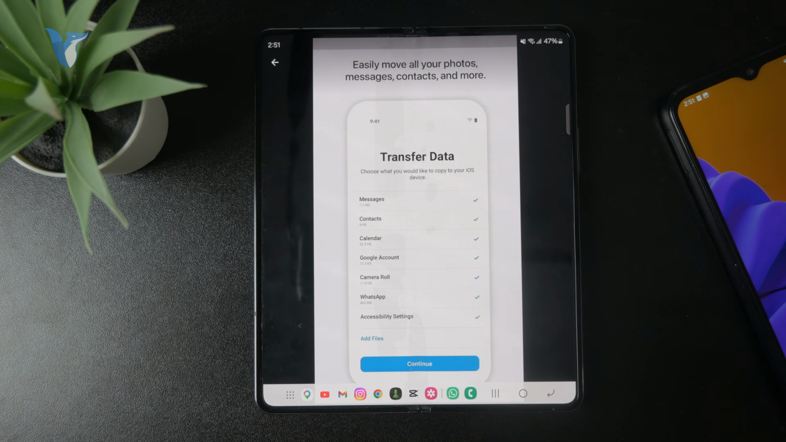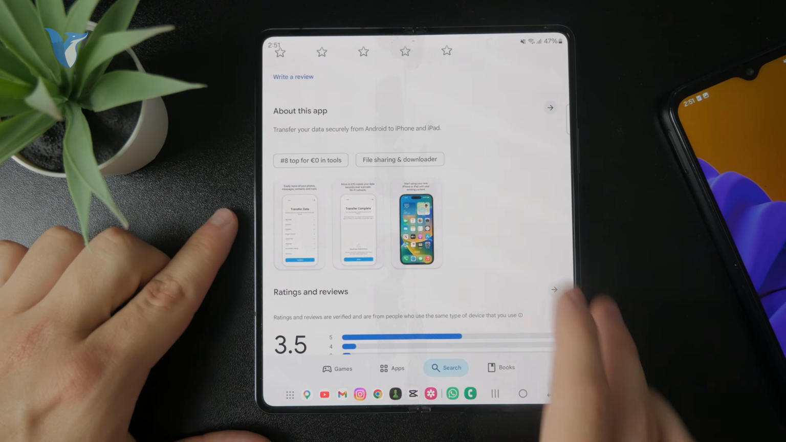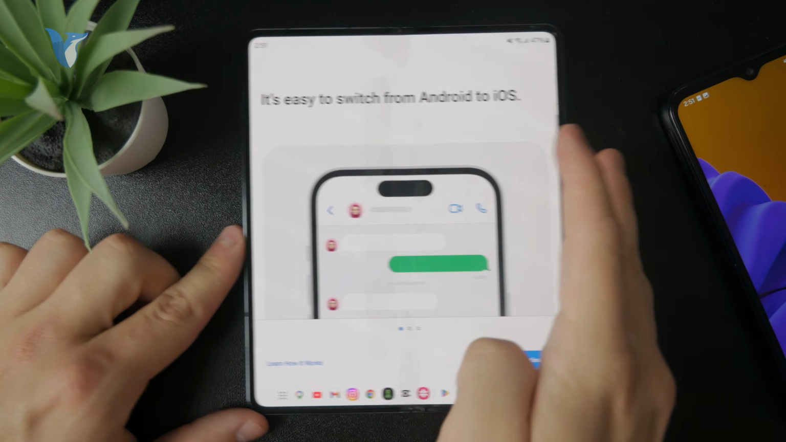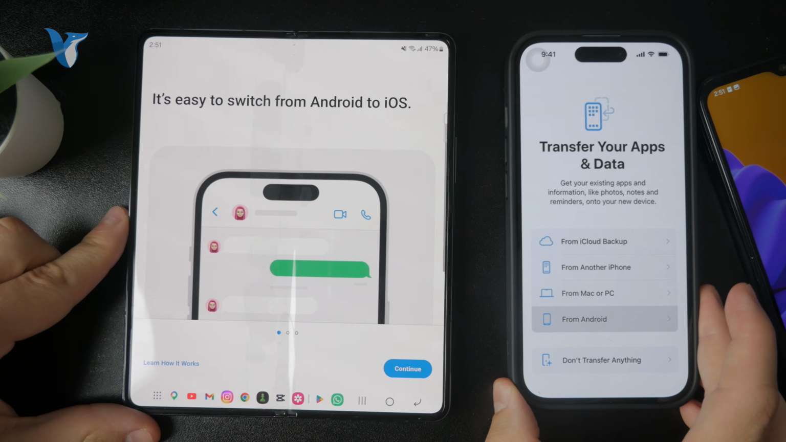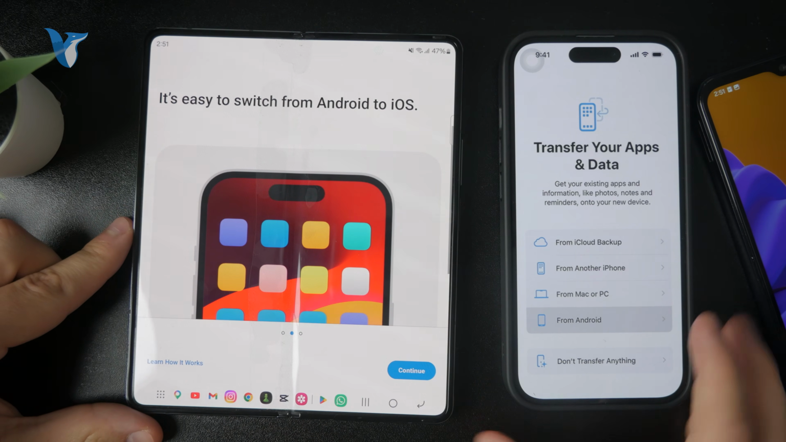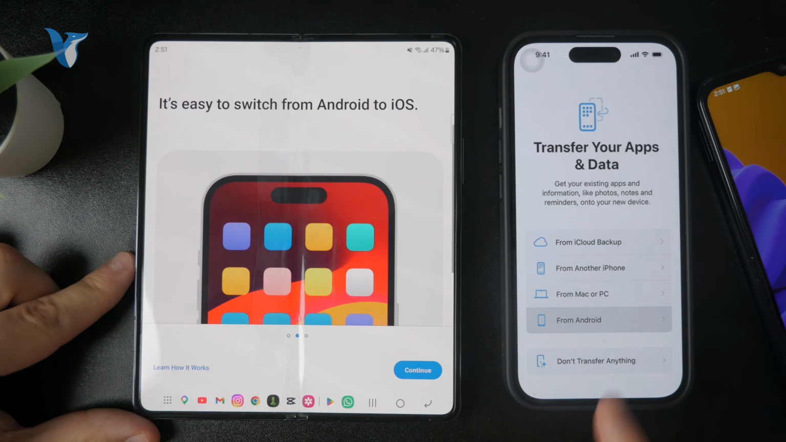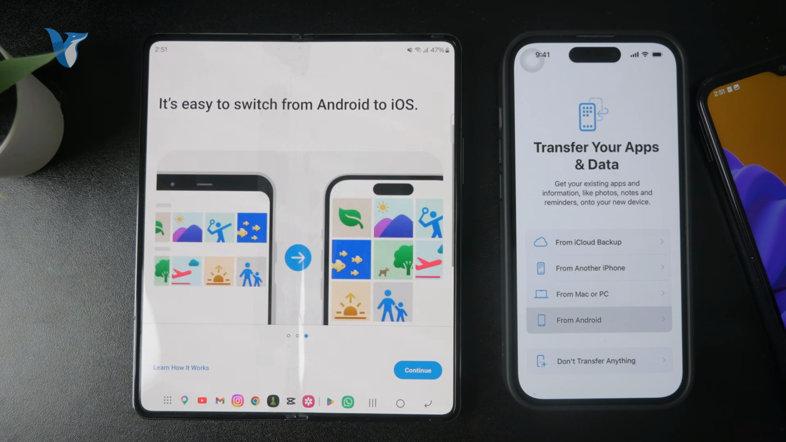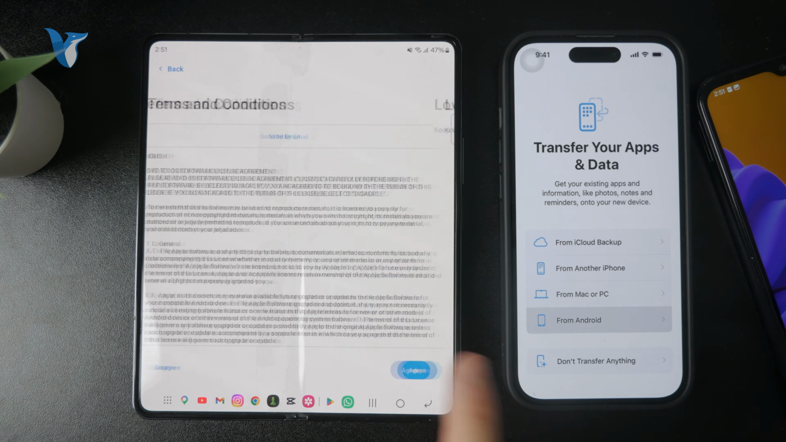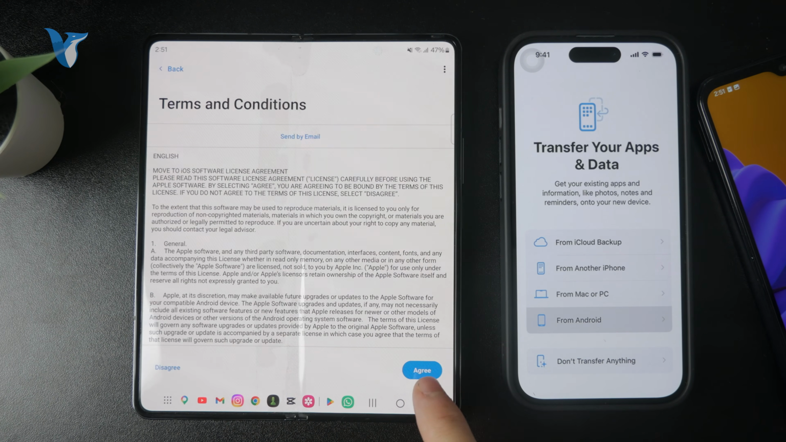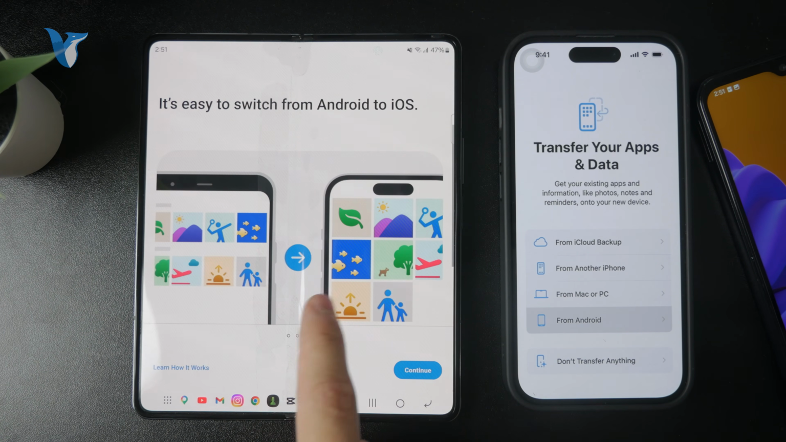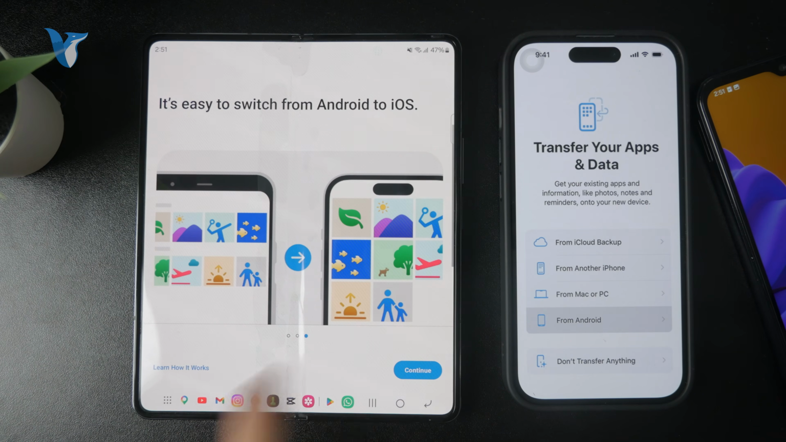So you basically set up all of the permissions inside of the app. You just go through it. And then you put the phones side by side, open up the apps on two devices, or just make sure you open it on the Android and then have the iPhone ready. And you just follow the instructions to make sure that you go through all of that and you can copy literally all of the data like that from your Android to the iPhone.